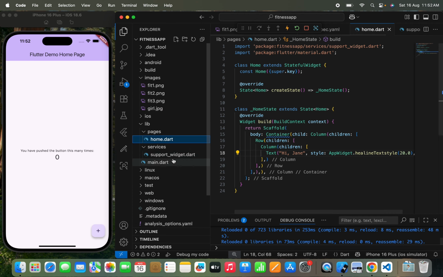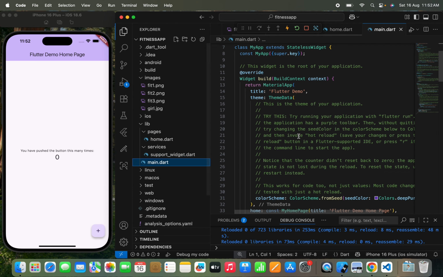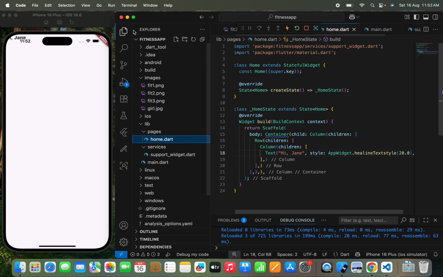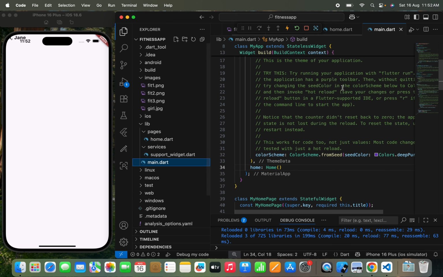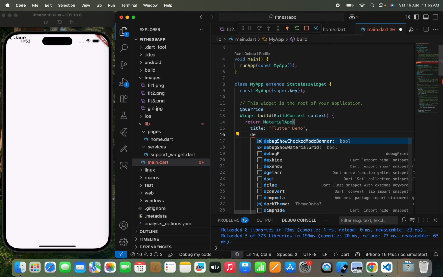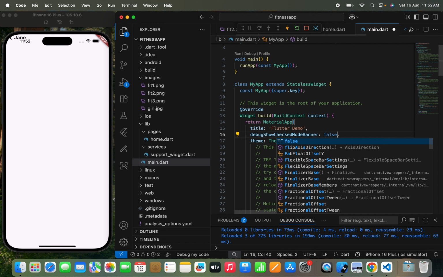Now let me call the home page so that I can show you what code I'm writing. So let me call the home page something like this. We'll just move, and now we can also remove the debug check mode banner. So I'll just mark this, debugShowCheckedModeBanner. We don't need this, so we'll pass false. Yeah, so now I've done this.